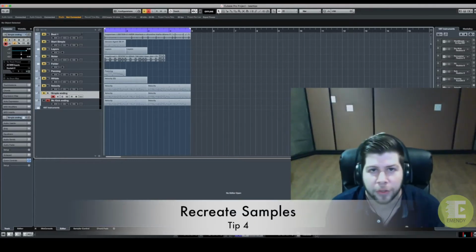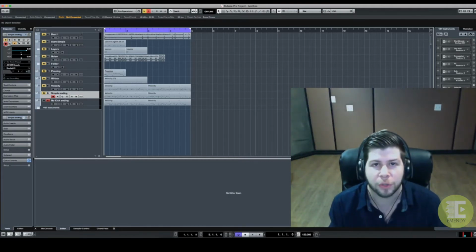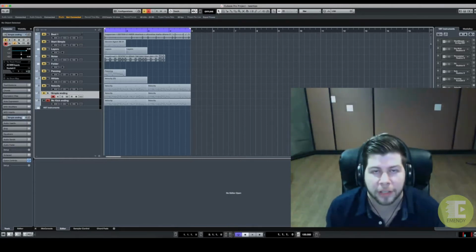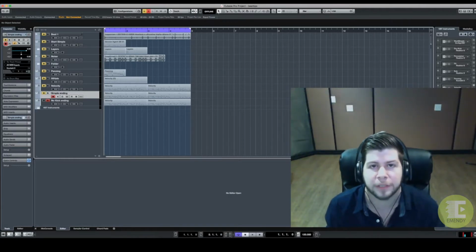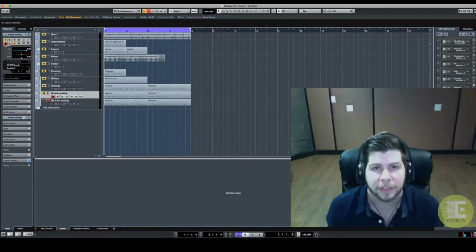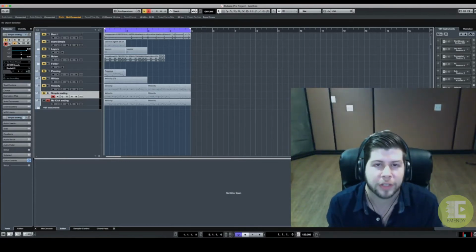Okay, so the fourth tip is to recreate samples and loops. So if you download different loops, different samples, even if you listen to songs where there is a beat that you really, really like, I would recommend that you open your DAW and you recreate that beat, because through recreating it, you will see the tips and the strategies that they took when they created the beat. You'll see the techniques that they used.